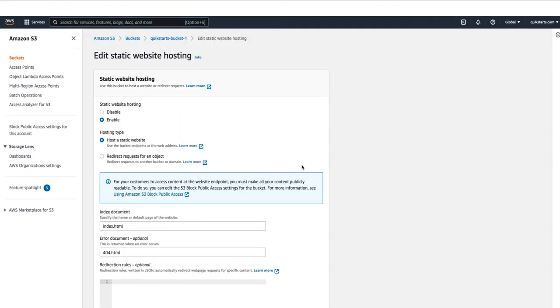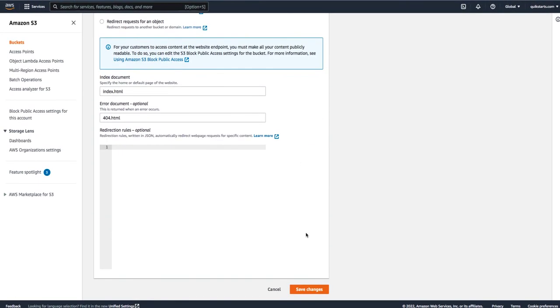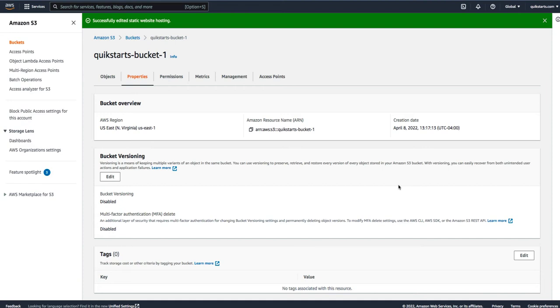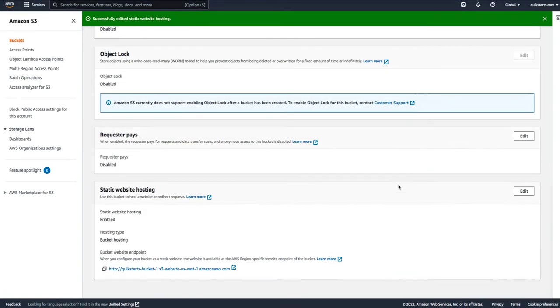That's not what we're here for. That's more advanced than what we want to get into. And that's it. You're going to hit the Save Changes button. So now we've enabled this bucket to host a website.